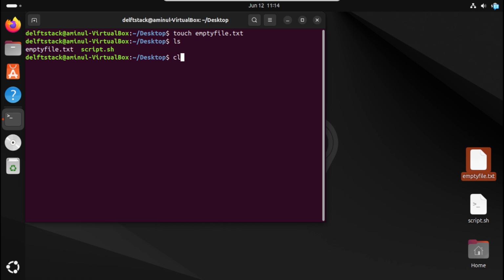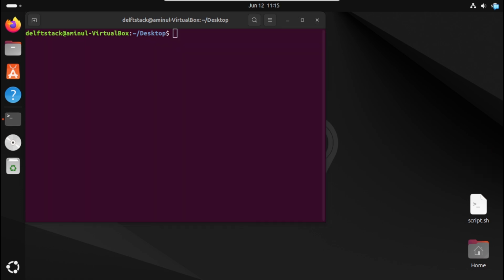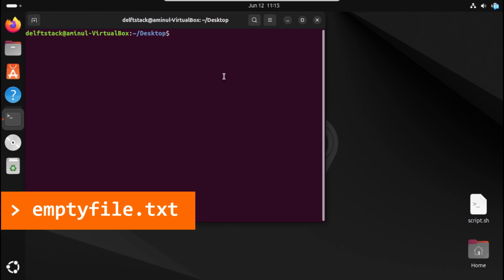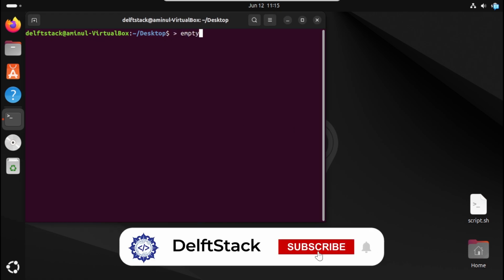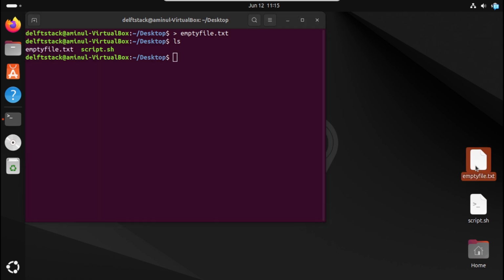Next, we will create an empty file using the greater than operator. Let's check the file again. It should be there and is still empty.